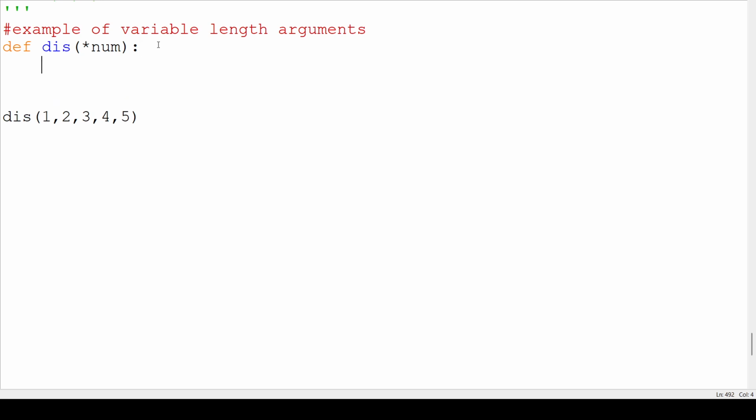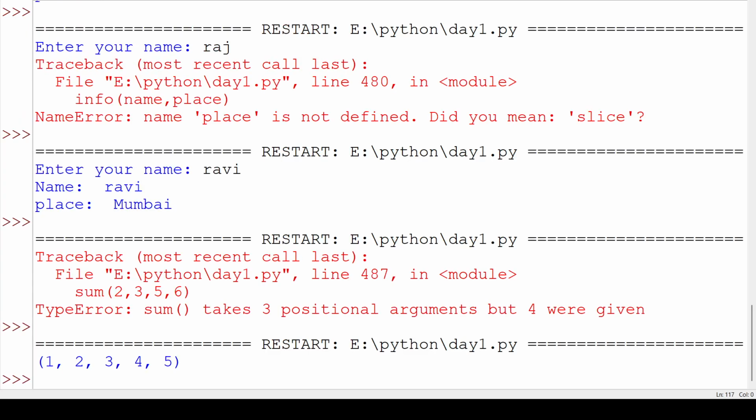To access this, we can use something like a loop. But first, let's print num alone and see the result. Print num. Let's press Control+S and F5. Let's move to the coding output screen. See, it is stored like this, which is nothing but a tuple.